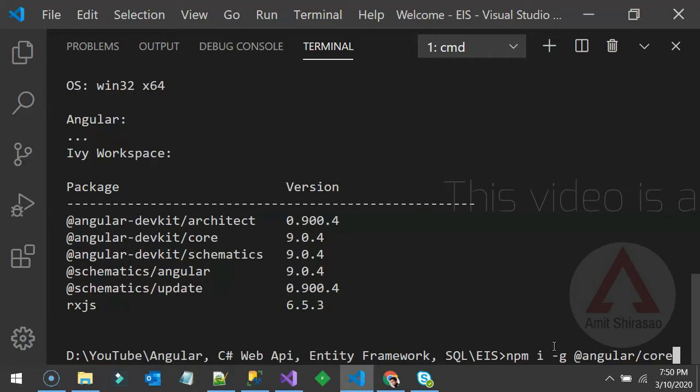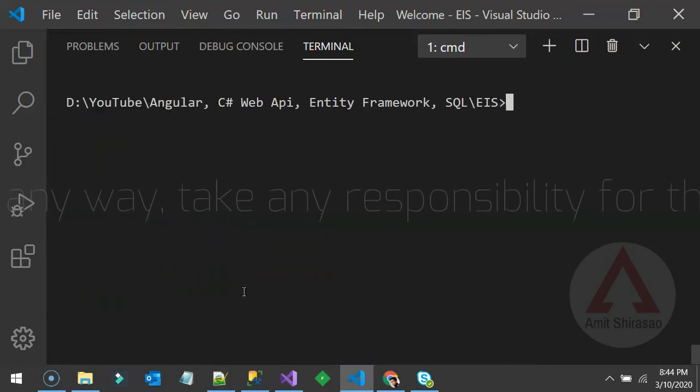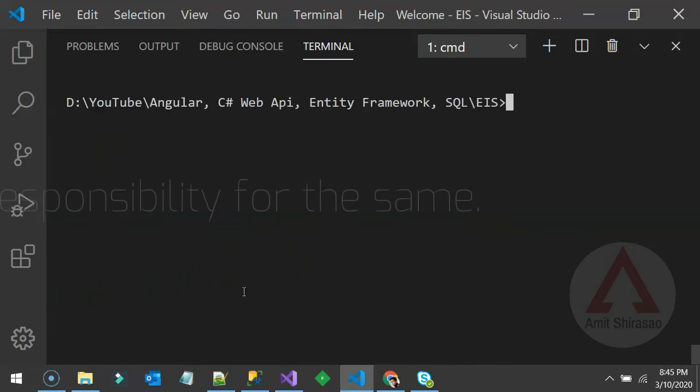That will install Angular core on your system without the CLI, and if you want Angular CLI, then you should write @angular/cli. Okay, so this is what you do. But as you know, Angular is properly installed on my system, so I won't be giving this command. I will give the cls command for clearing the screen, and now I can start building my project.